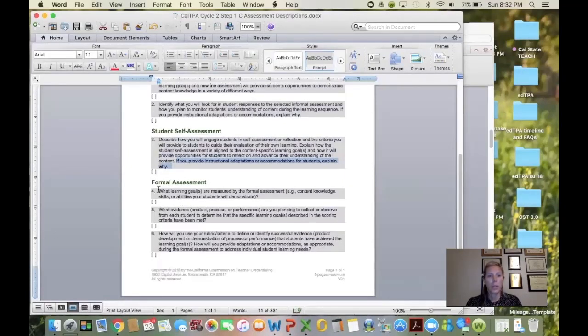So you're going to answer these 3 prompts. What learning goals are measured by the formal assessment? So you should have learning goals set for the lesson. That's what should be assessed from your formal assessment. Whatever your learning goal is, that's what you're assessing students on. If the learning goal was that students were going to be able to write a rough draft of a 5-paragraph essay, just like I said, then guess what? Your formal assessment is assessing students on how well they wrote the rough draft of their 5-paragraph essay. So you're going to explain that.